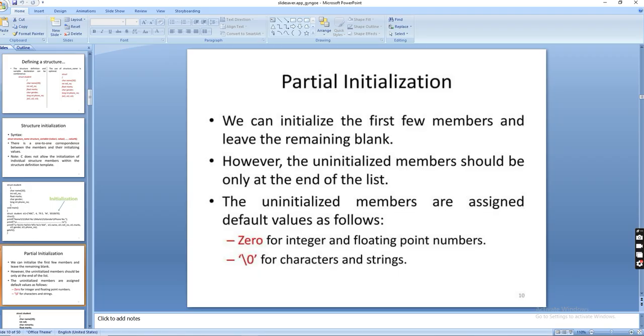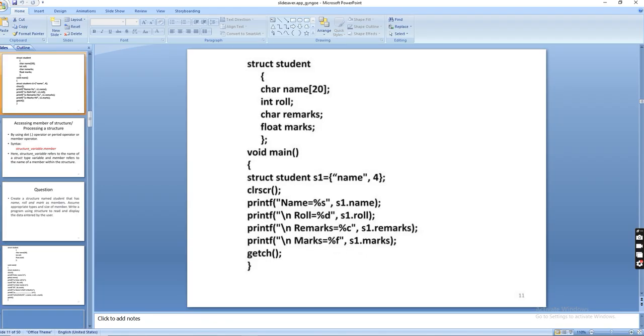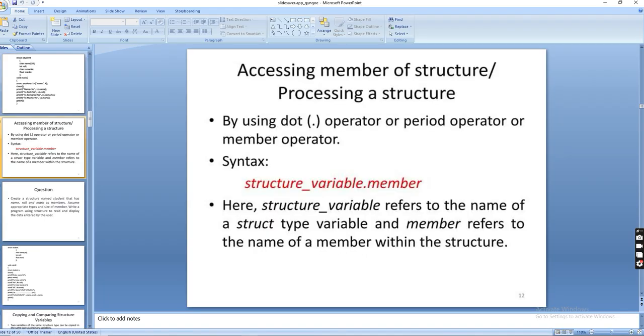Partial initialization: we can initialize the first few members and leave the remaining blank. However, the uninitialized members should be only at the end of the list. The uninitialized members are assigned default values: 0 for integer and floating point numbers. Accessing a member of a structure: we process a structure using the dot operator, or period operator, or member operator. Syntax: structure variable dot member. Here the structure variable refers to the name of a struct type variable and the member refers to the name of a member within the structure.